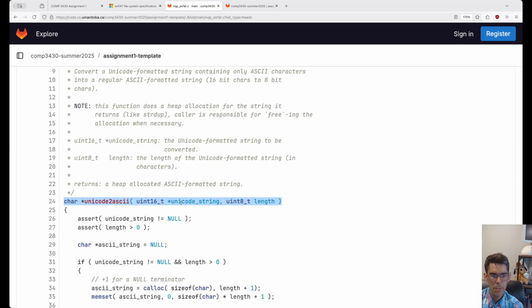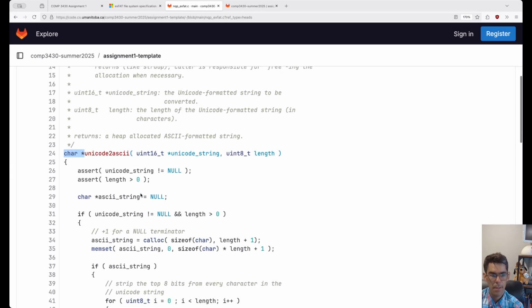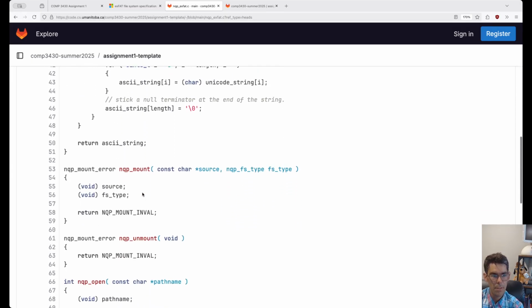It takes as input the uint16_t type that you'd be getting from the directory entry for the file name and the number of characters in that, and then it returns a regular ASCII character pointer string that it's your responsibility to free afterwards.